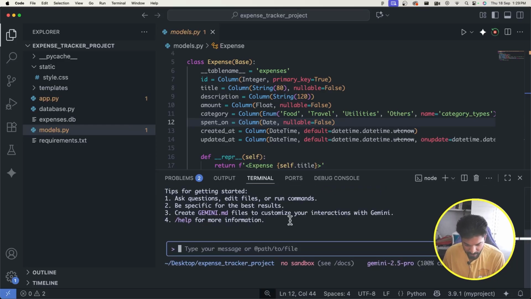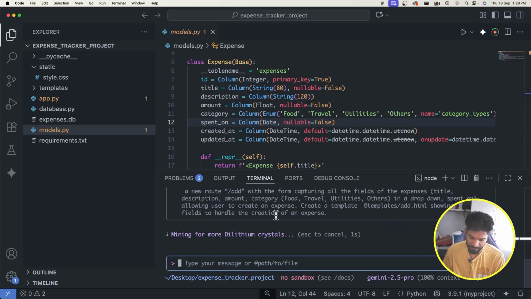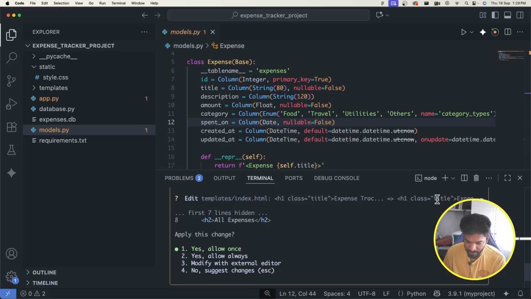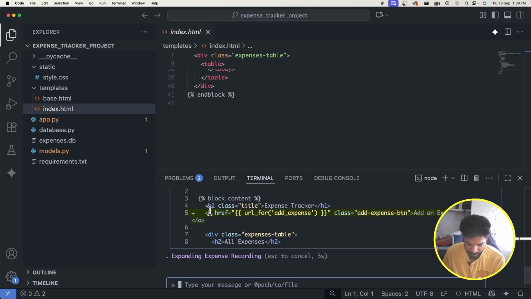Okay, so let me paste this prompt here and we can see the prompt here. Now let me press enter here, and let's see what Gemini does for us. Okay, so Gemini has made these changes for us, and it's saying that it wants to edit this index.html file. I'm guessing that this is the button that it can add from here. So let me say yes, allow once. So we can see that Gemini has added this add expense button for us.